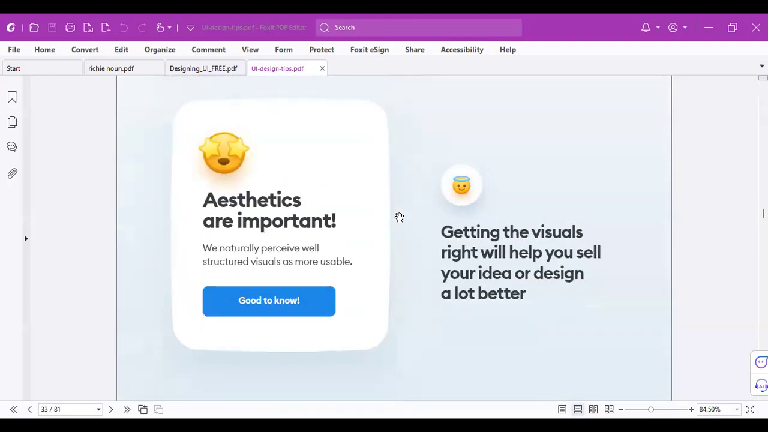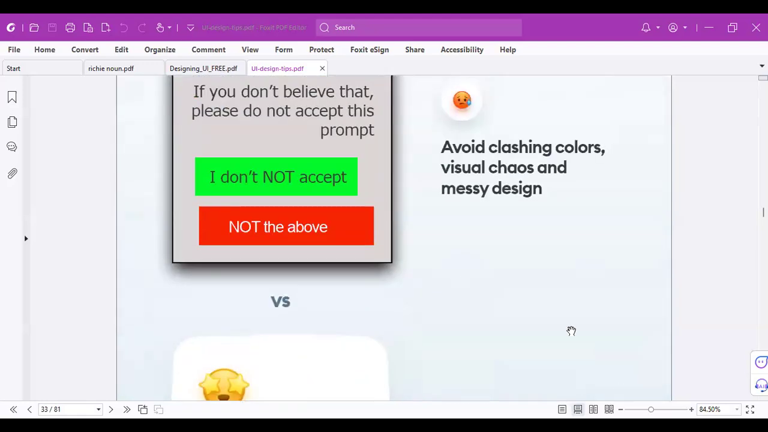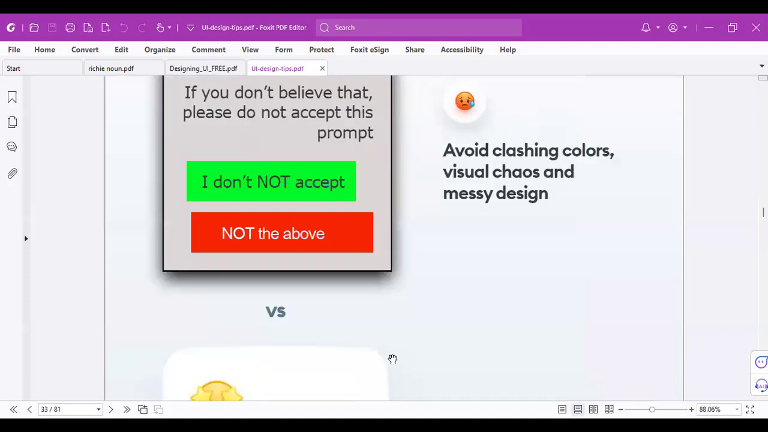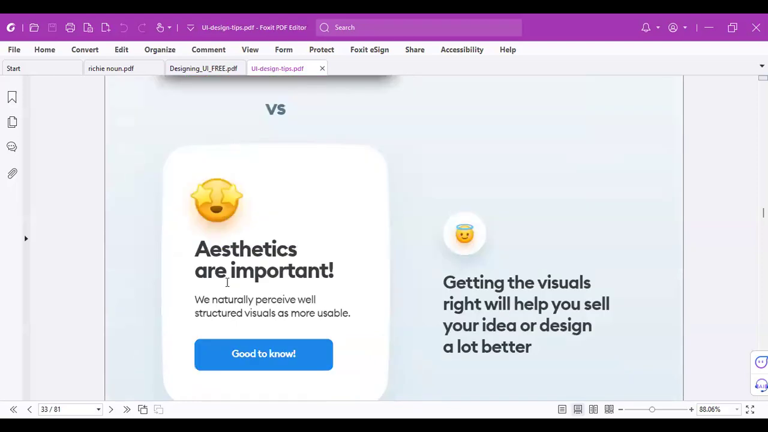Now, look at this compared to this. Let me zoom out and place them side by side. Can you see that this is more aesthetically pleasing? The aesthetic here is just pleasing to the eye. We understand where we are and what to do. Everything is perfectly aligned, every text is left aligned, and the hierarchy shows what is primary and what is secondary.